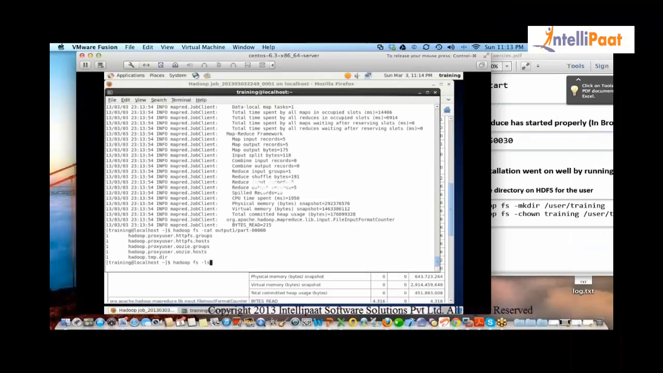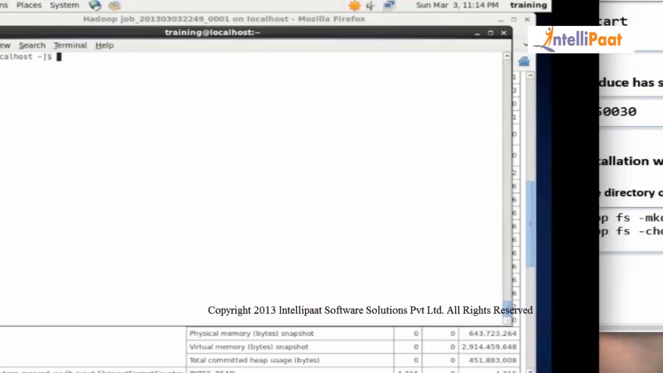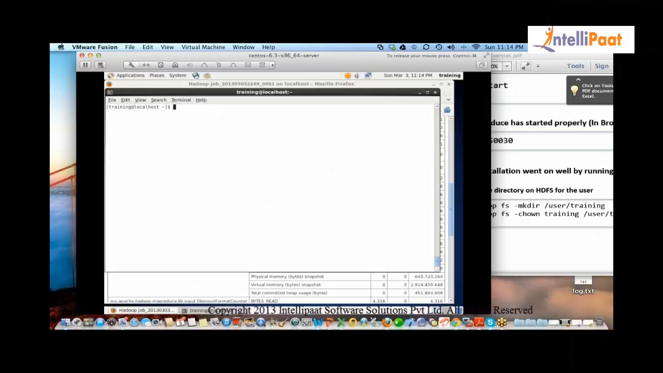Exactly. So if you just see this, you will see 3 directories: output, output 1 and input. So we've successfully completed exercise number 2. We go ahead to the next thing, which is exercise number 3. These are some basic commands which you've already seen. So Hadoop FS LS, what will this do? Tell me.